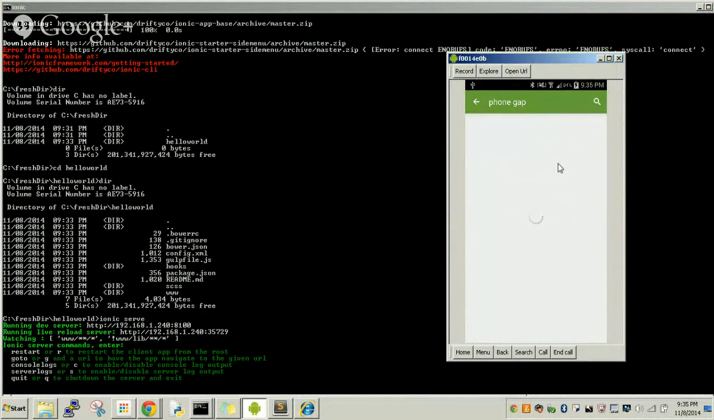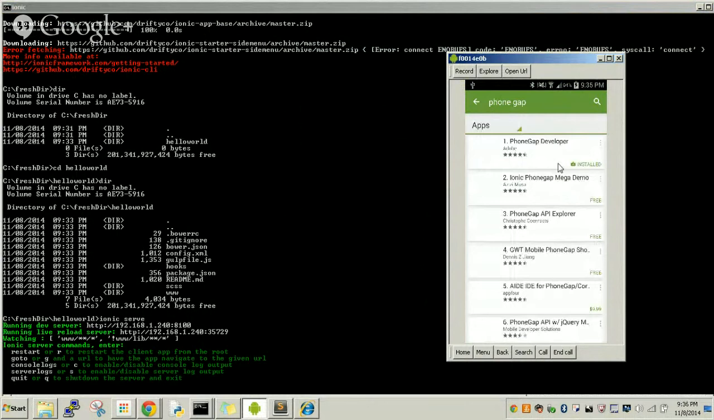So this application is called PhoneGap Developer. The first one which you're seeing here, we need to install that application. My system is a bit slow. On my machine it is already installed, so I'll open that.